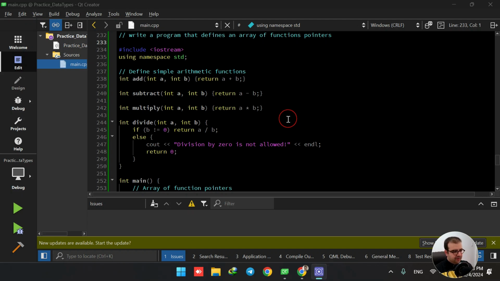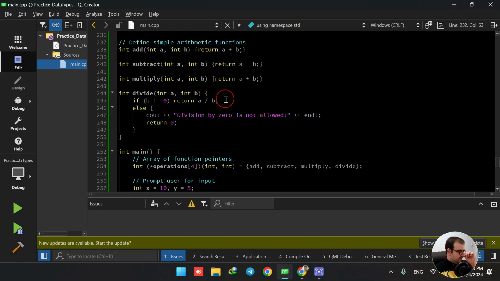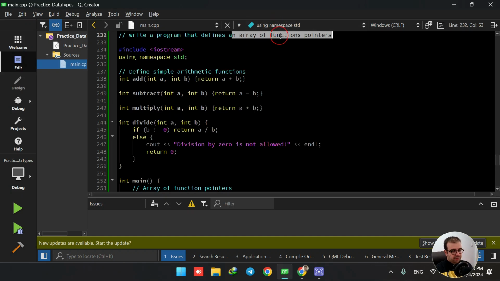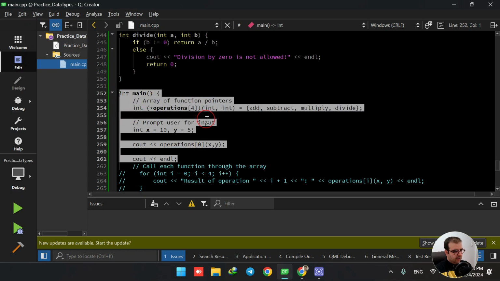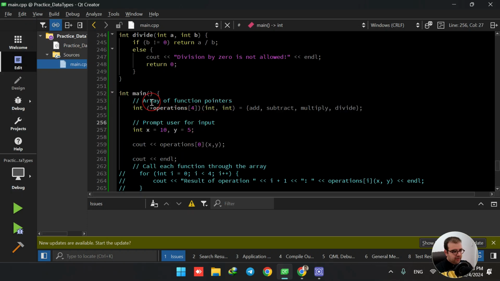Hello everyone, welcome to another coding exercise. In this session, we would like to write a program that defines an array of function pointers. So let us dive into it right away to see what we mean by function pointers. Here is our main function. We are declaring an array of function pointers.